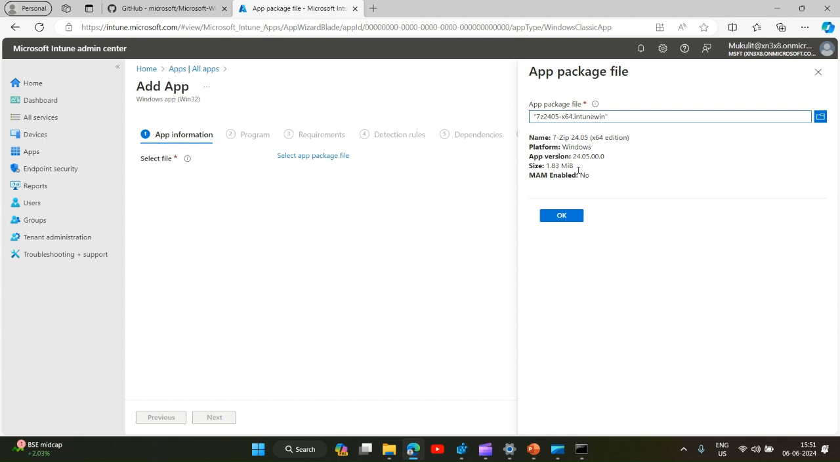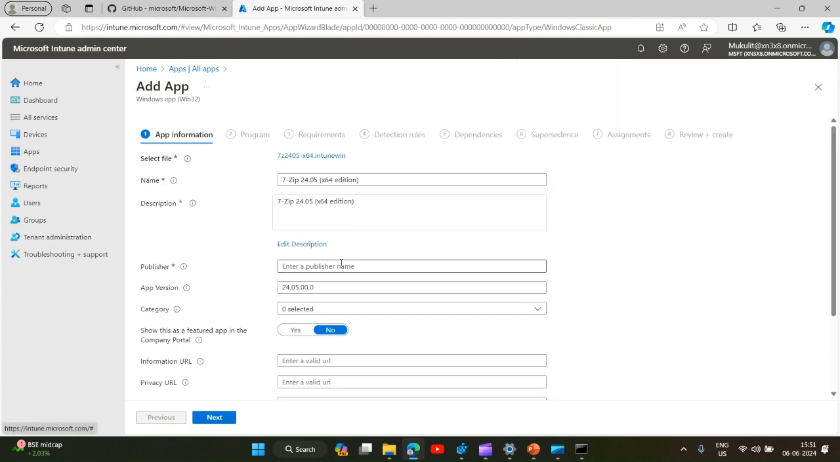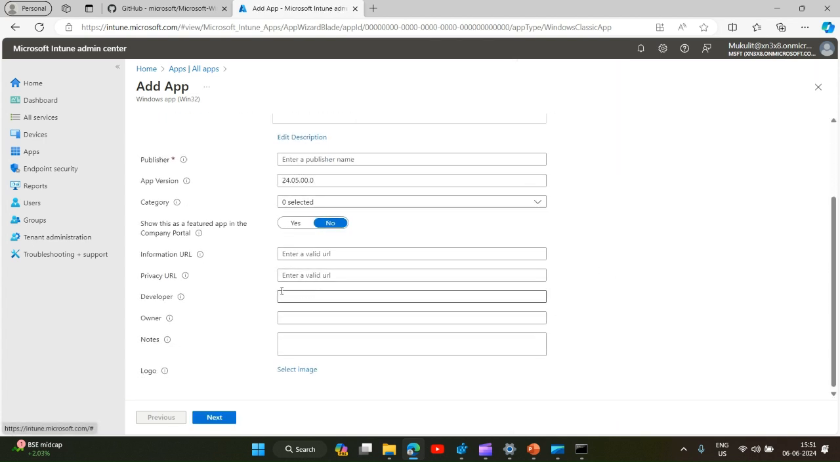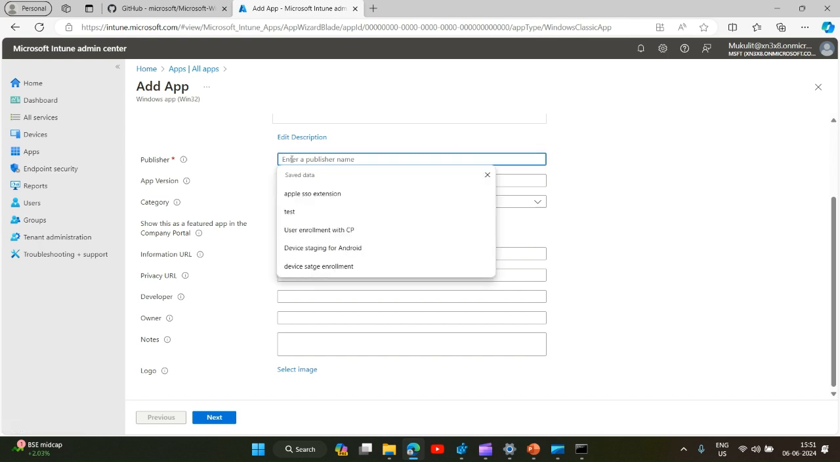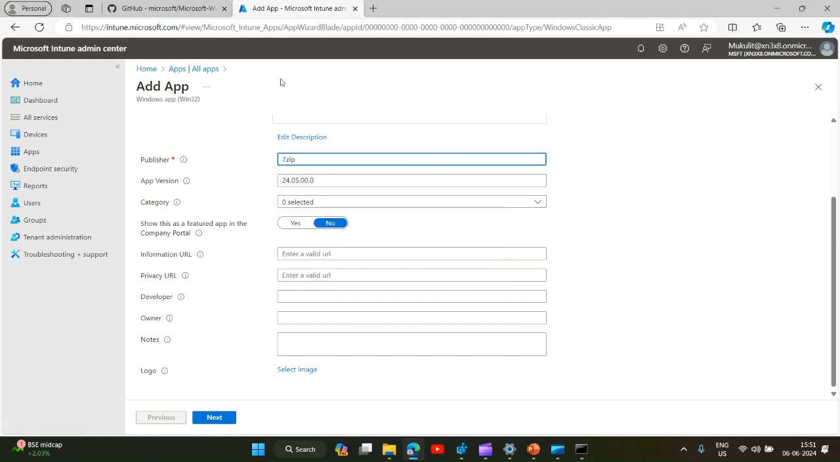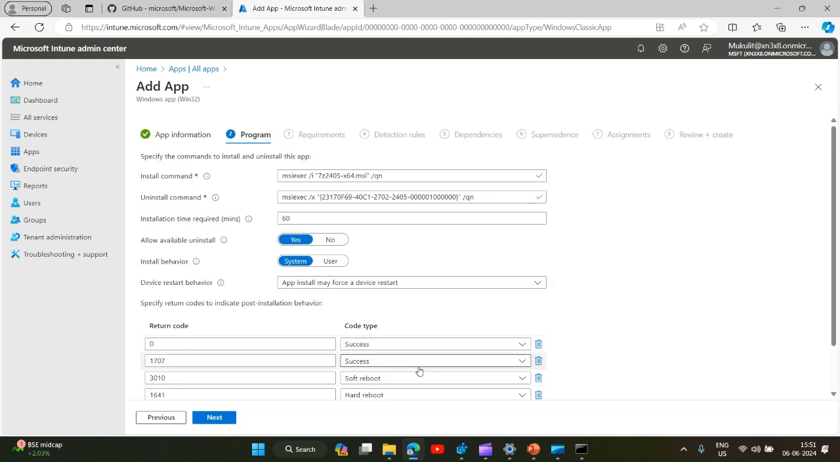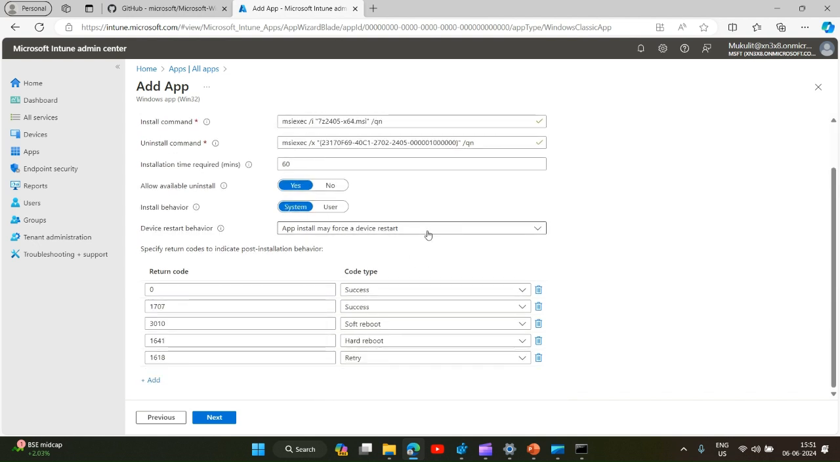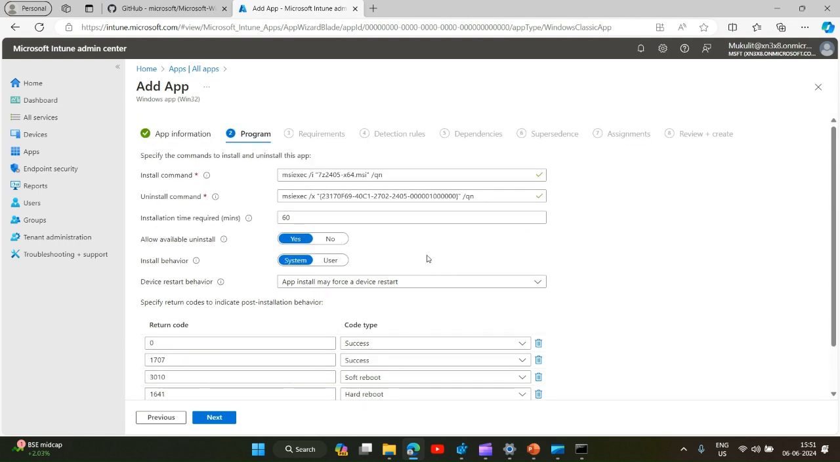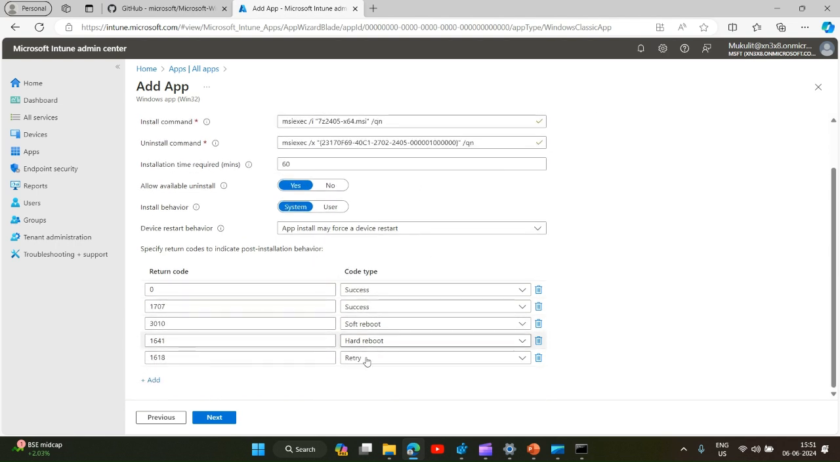You can see that it has accepted it. Most of the options are auto-filled. Just give it a name. You can add other information if you like. Go next. As you can see, the install command is already filled in. The uninstall command is already filled in. So basically, you don't have to do anything. In case of MSI, it will auto-detect all the settings.